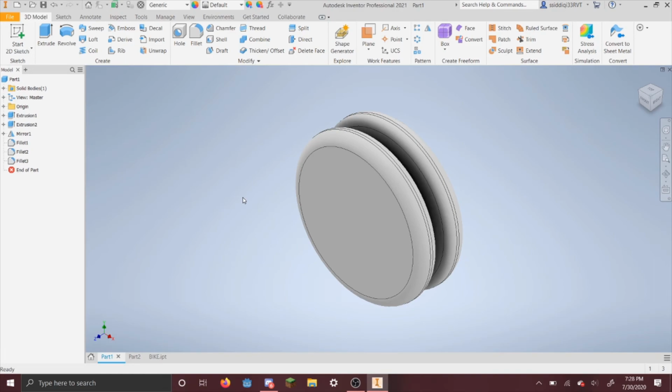So, what do you take away from this video? First of all, how to use the extrude, revolve, fillet, and mirror tool. How to use some basic sketching tools, and that you need to experiment around in Inventor. Anything I miss? I don't think so.